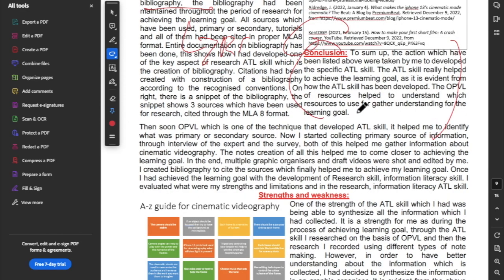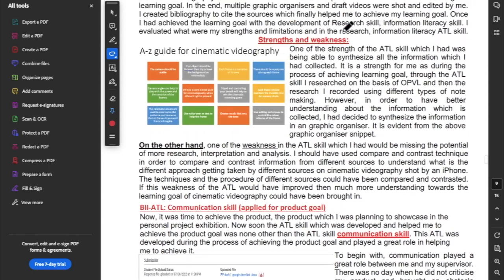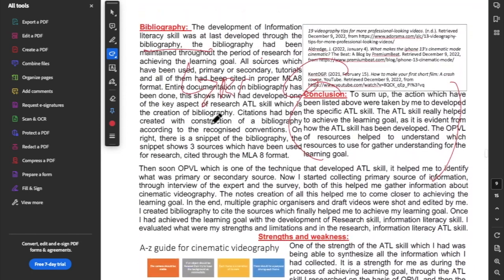And then after that we have to do the strengths and weaknesses of how you achieved the learning goal. This is an important part guys, not mentioned in the guide, but this is an important part.